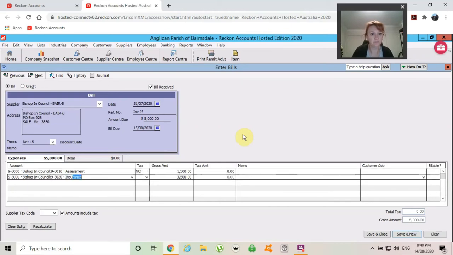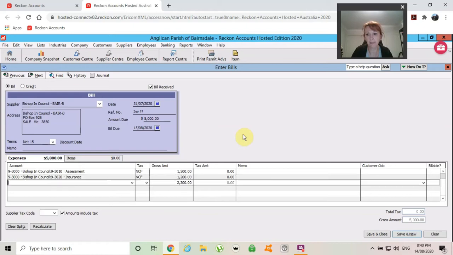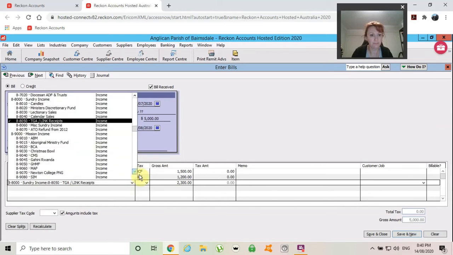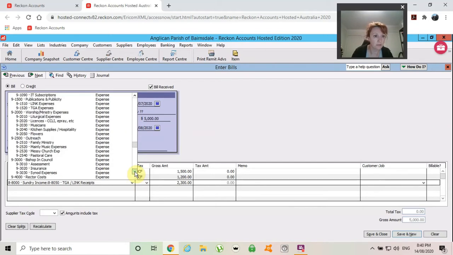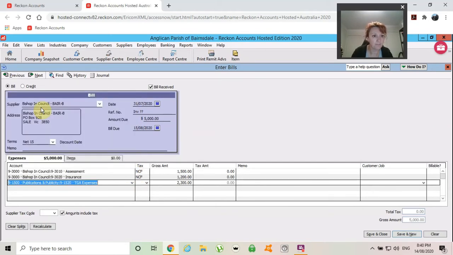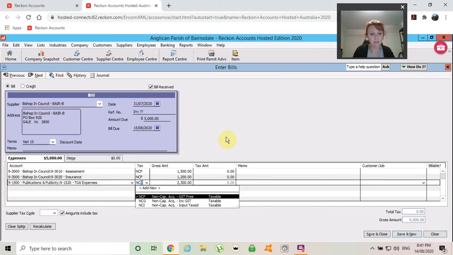Next on our bill is insurance. So this time I started typing insurance, and it has picked it up that it's the Bishop in Council insurance. This will also be NCF, and my insurance is, I don't know, $1,200. What do we have? We have TGA on that bill, and again, it's taking it to my TGA income, which it's not. So I will use the drop down and I will scroll for TGA. NCF, let's go about $60 worth of papers.